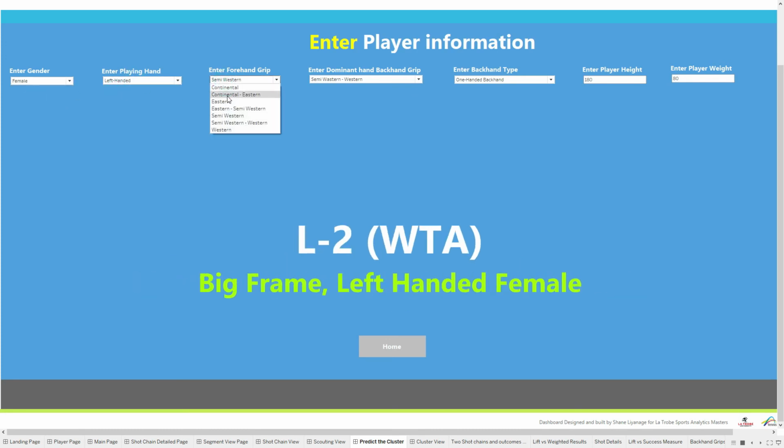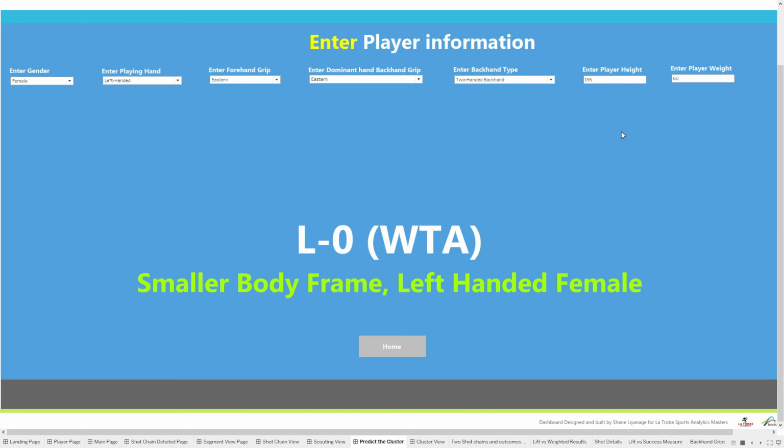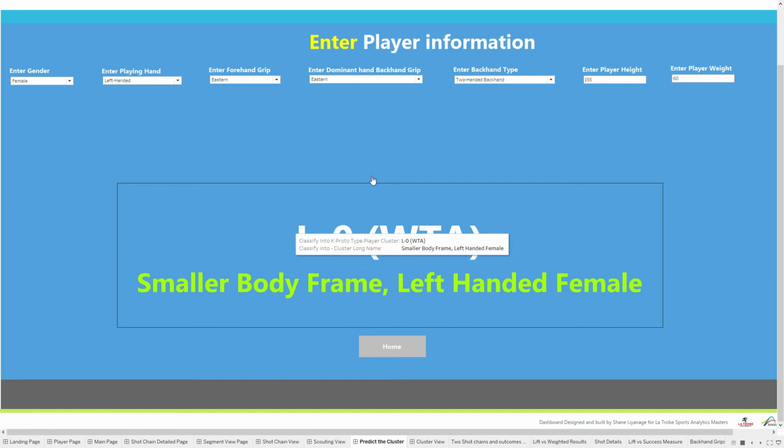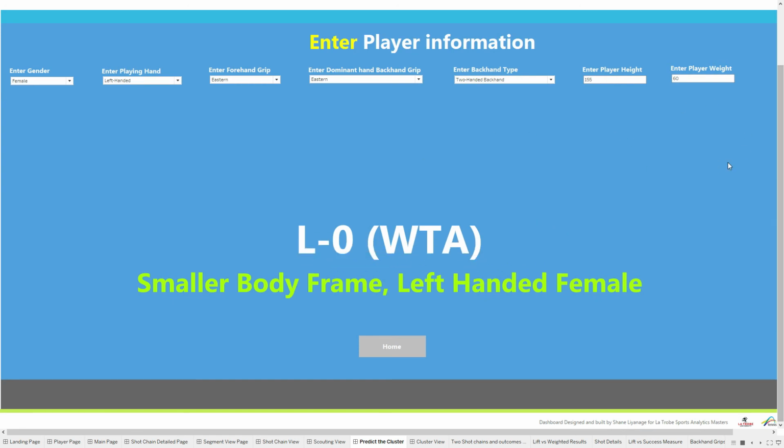We've got a left-handed player. They've got an Eastern forehand grip and an Eastern sort of backhand or dominant hand on the backhand, and they're two-handed. And let's just say they're 155 centimeters tall and 60 kilograms. So they fall into a cluster, and the player doesn't exist in the data set, but we can infer that they're in this player cluster.